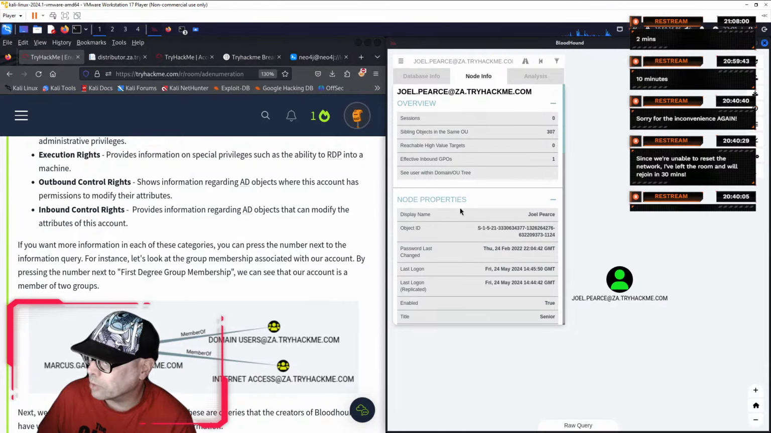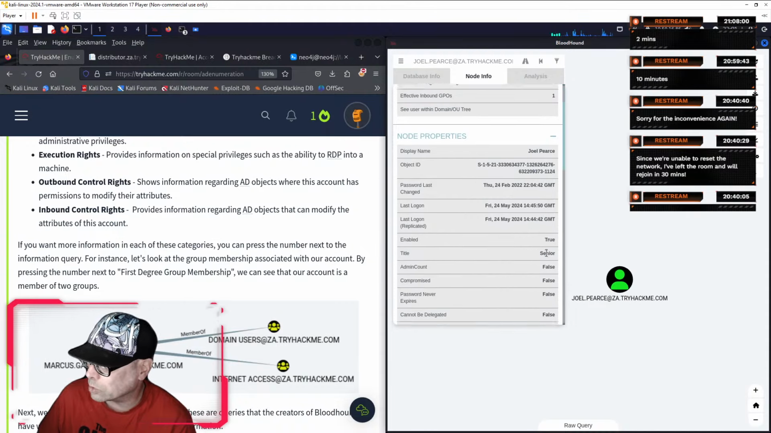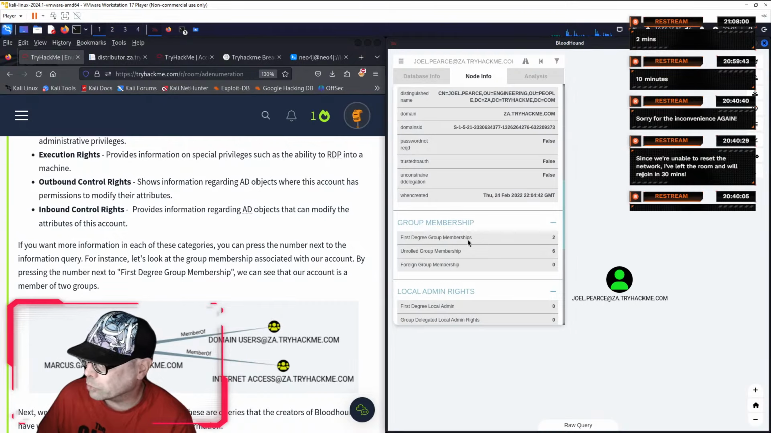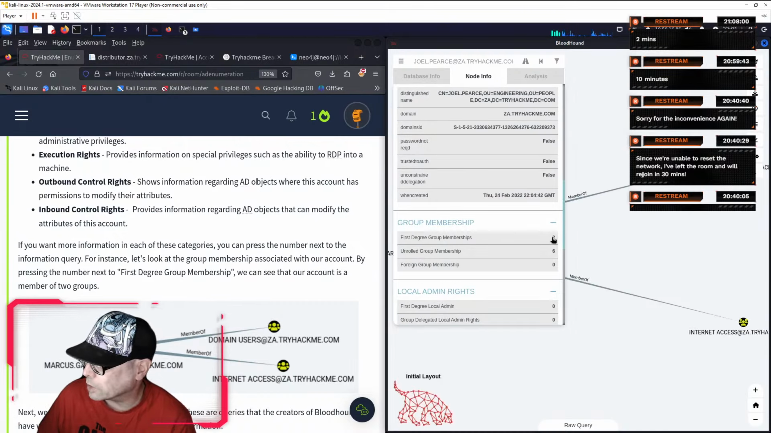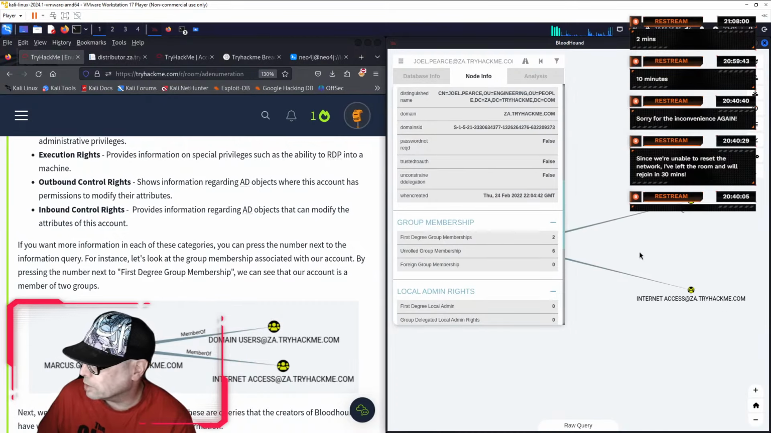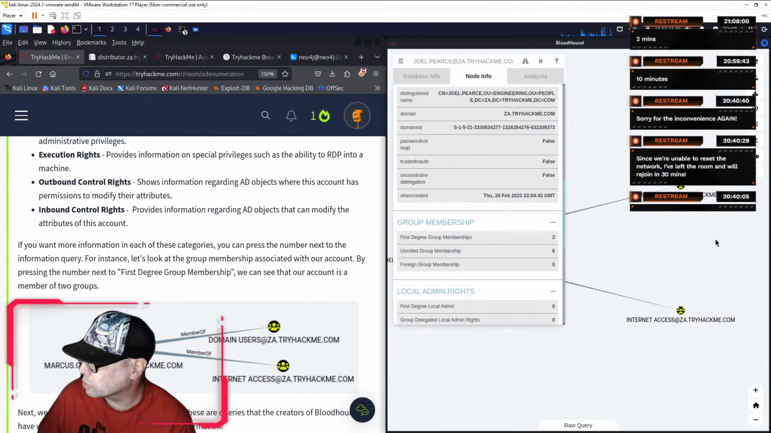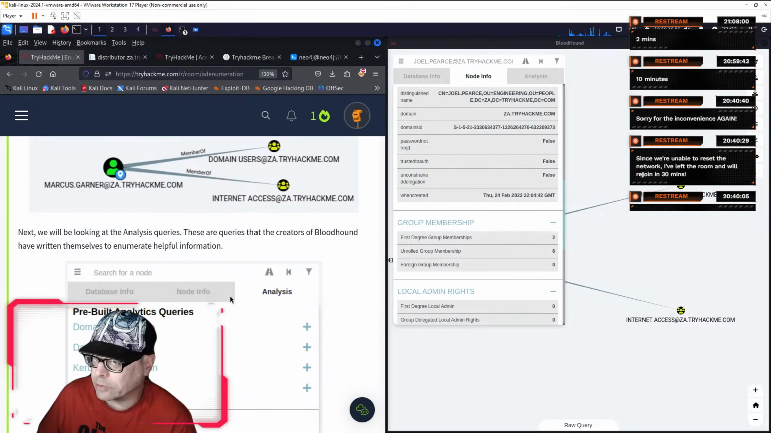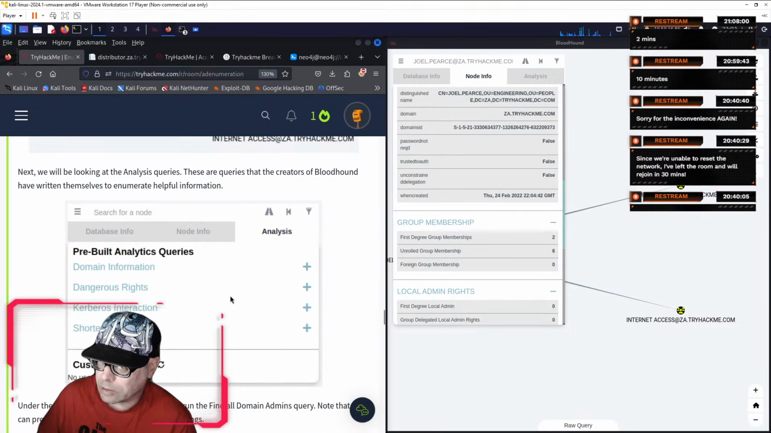Where's the node info? Scrolling. First degree group memberships. Let's click on the number. And it shows us visually that we are also part of the groups Domain Users and Internet Access. Cool. Next, we'll be looking at the analysis queries. These are queries that the creators of BloodHound have written themselves to enumerate helpful information. Pre-built analytic queries.